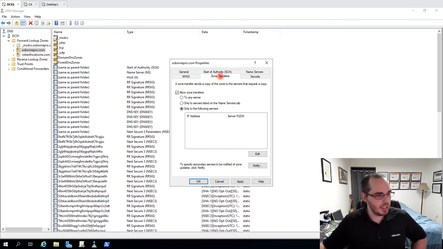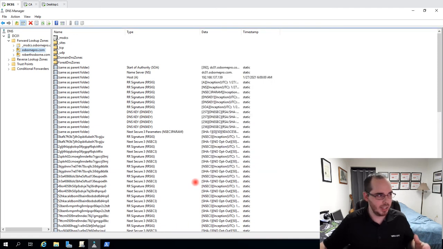So that is the zone transfer section. Simple. I'm just going to turn it off for mine because I don't need it.